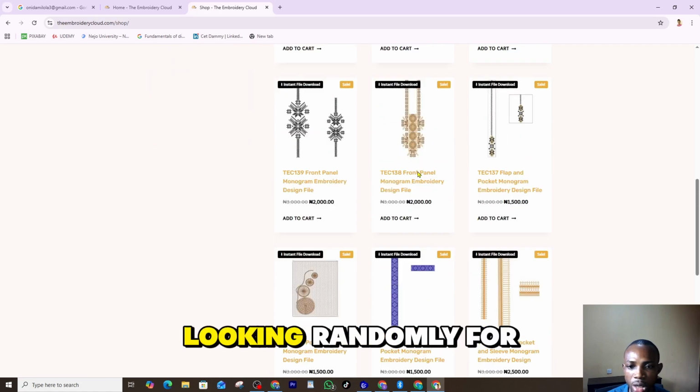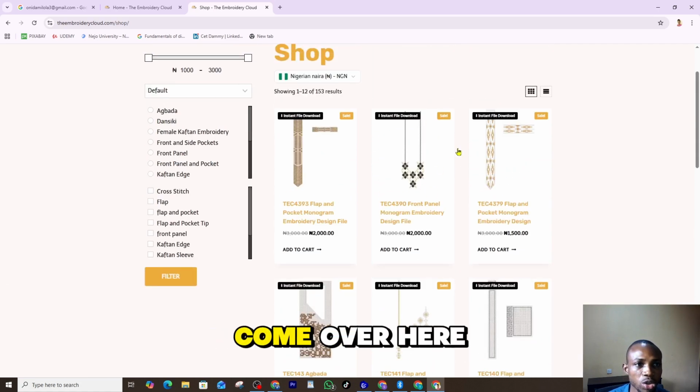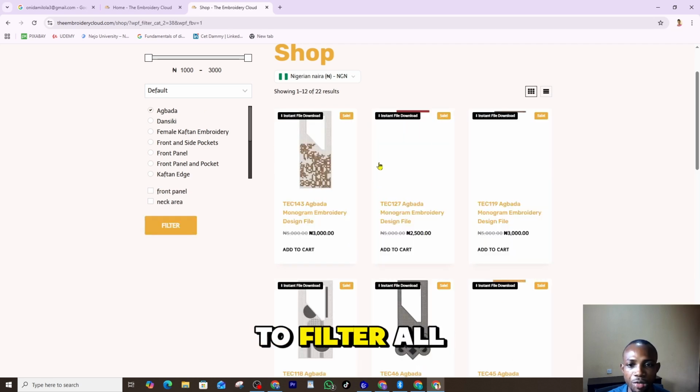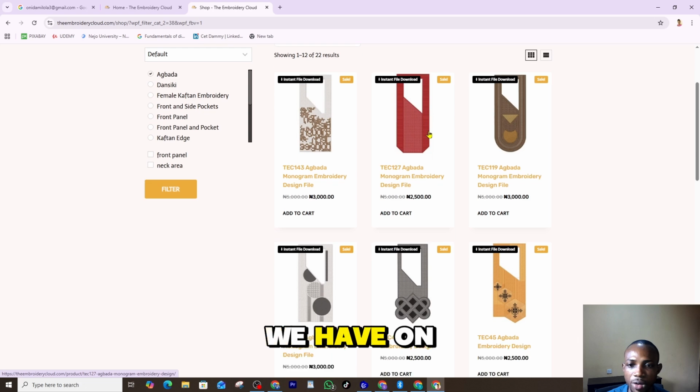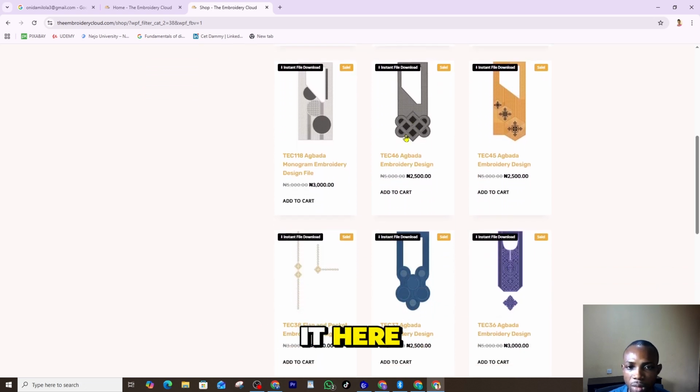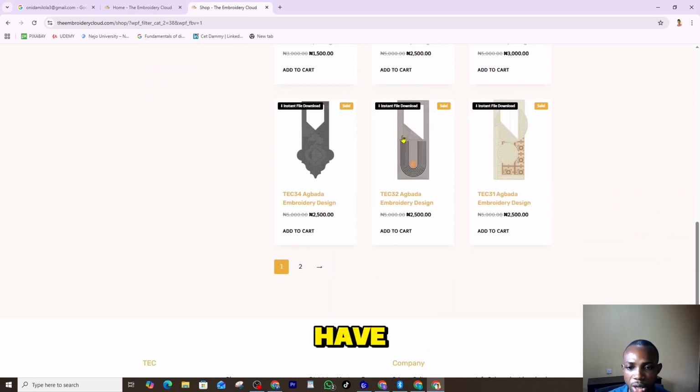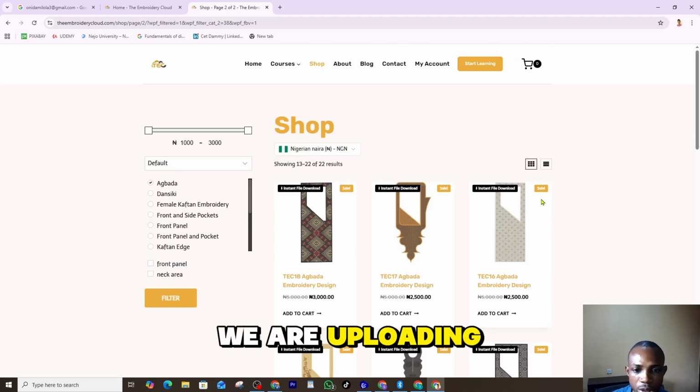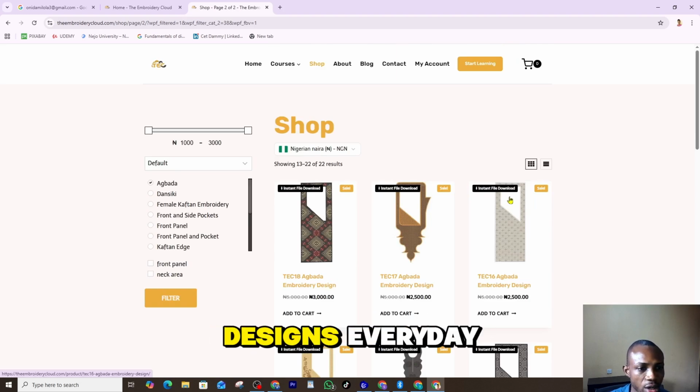So let's say you want to search for Agbada design. Instead of just looking randomly for the Agbada design, you can just come over here to where it says Agbada. We have an Agbada category here. You just click on this Agbada, right? Then click on the filter to filter all the Agbada designs we have on the website. You can see it here. These are different Agbada designs we have. We still have more designs that we are uploading every day.